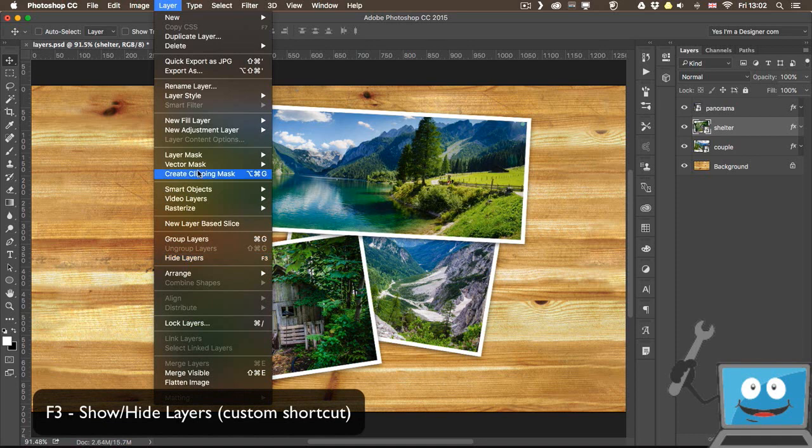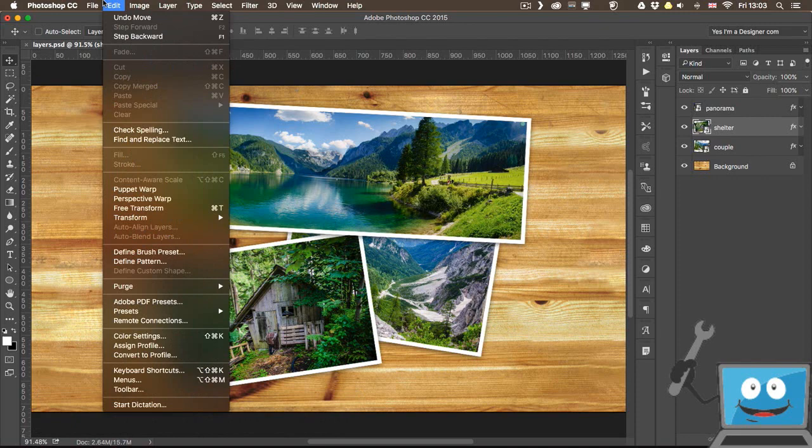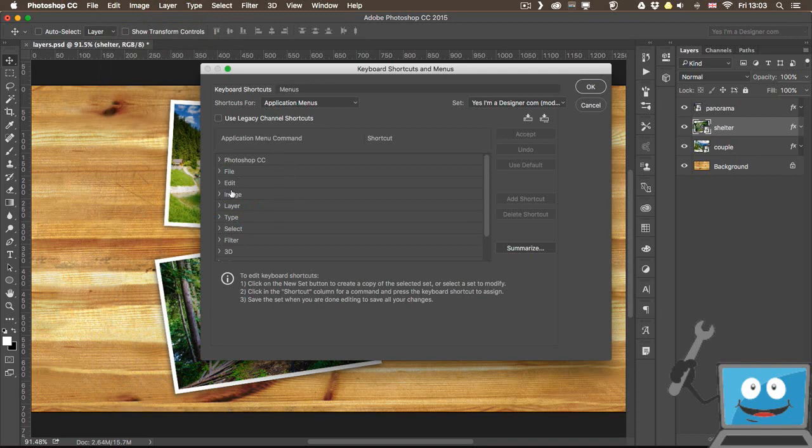In an earlier video, I already showed how to customize shortcuts. I'm just going to show you where you can find it again. Under the Edit Keyboard Shortcuts, you will be able to find the options that you are looking for. In this case, it's under the Layer menu. So I'm just going there. Make sure you have Applications menu selected here on top. And then you just have to find the command, which will be further down in this list.